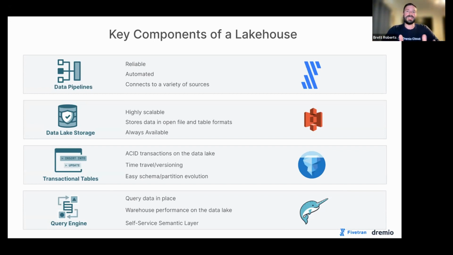And lastly, you still need to get the data into the hands of the data consumer. That's where you need some sort of query engine like Dremio that can directly connect to the data sitting in the data lakehouse, query the data in place, and provide warehouse-fast performance on the data lake directly to the data consumer without having to move data or copy data.